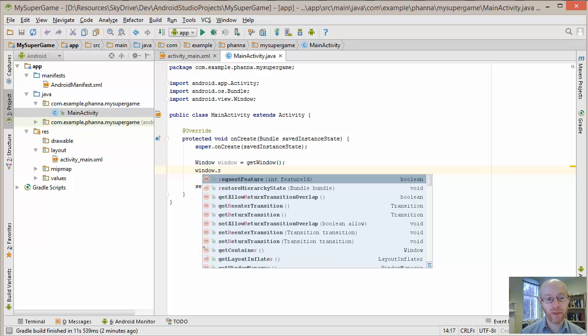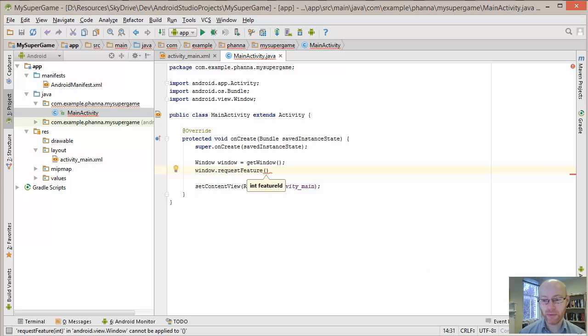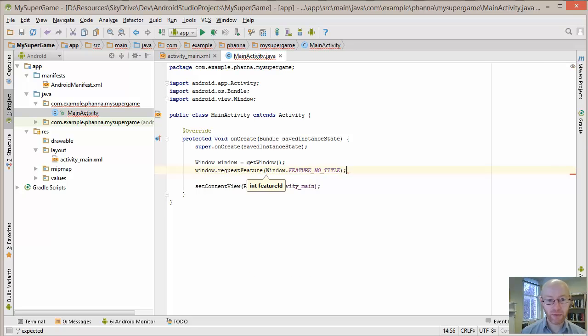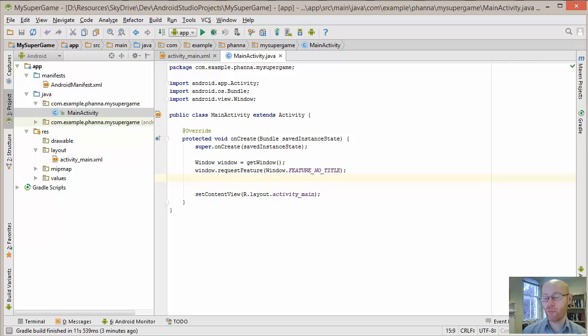So I can do window.requestFeature. I want to say Window.FEATURE_NO_TITLE. So this will request that the window doesn't have a title bar at the top. We want to have that.